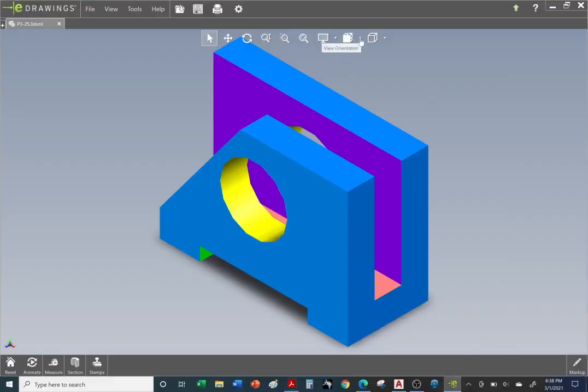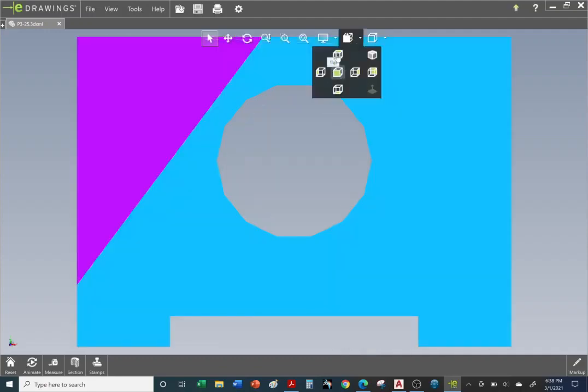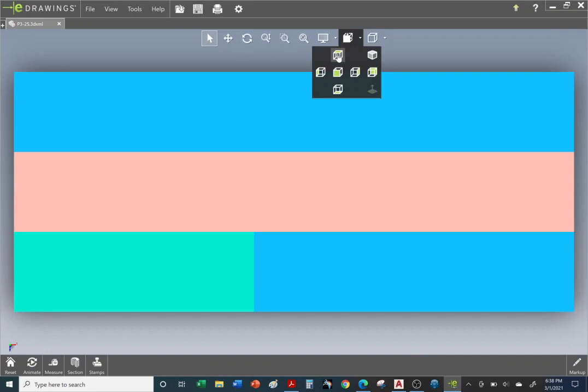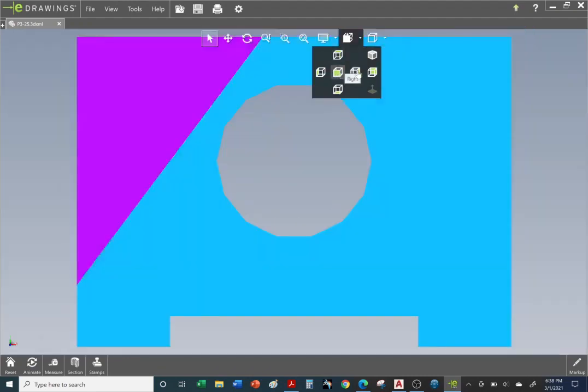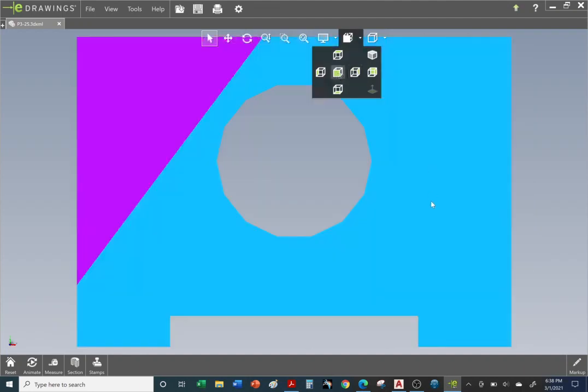Okay, so let's take a look at the front view. Front view. Let's go to the top view. There it is, top view. Back to the front, and now the right side view. Okay, so there it is. Okay, so obviously this view has the most information, so this is the front view.